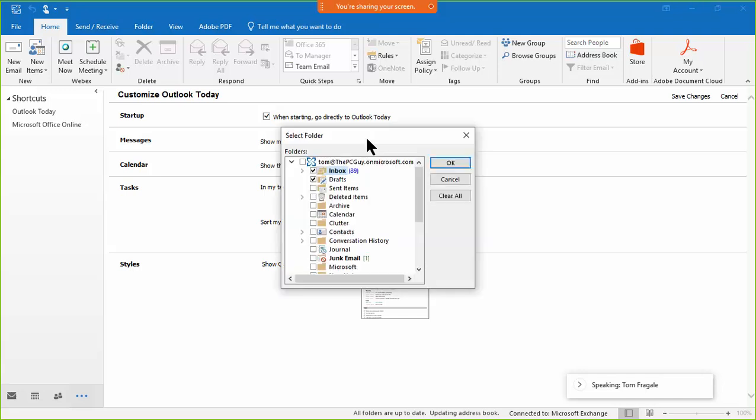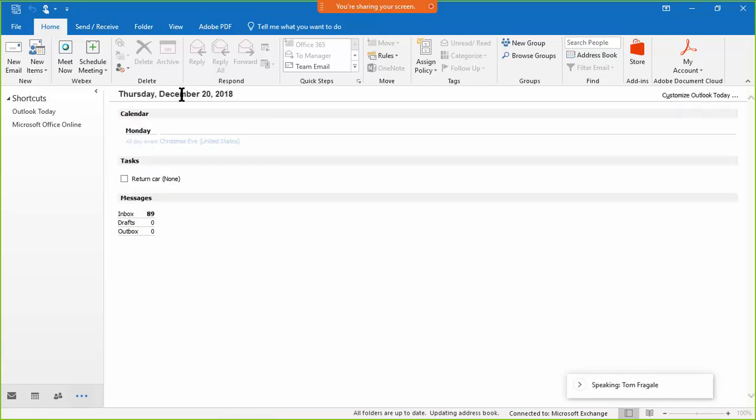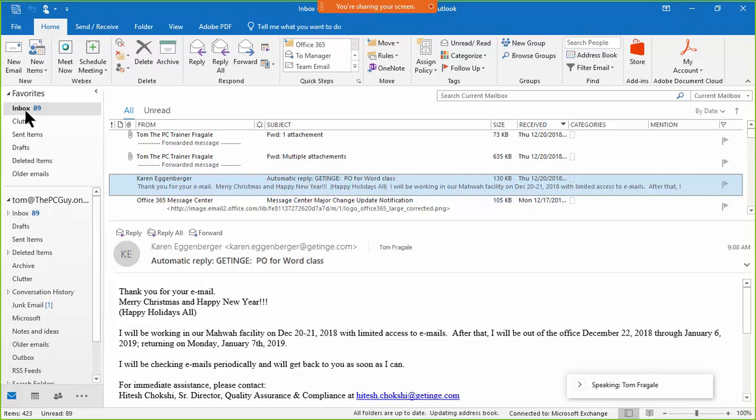You can choose the folders that will display, the number of days in your calendar, and then you can show different items for your tasks. And there's different styles of Outlook Today as well. So you can try some of this. At this point, I'm going to pick on Save Changes. So every time I go into Outlook, I see Outlook Today. It just kind of gives me a summary of what's going on. We're going to go into the Mail application, of course, and we'll pick on the Inbox.